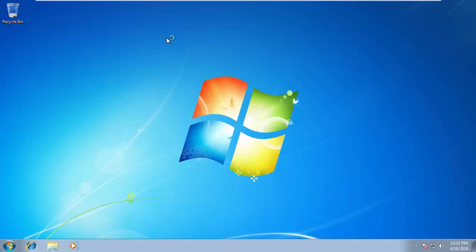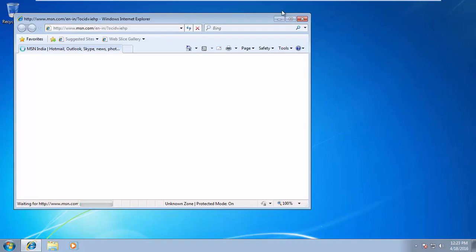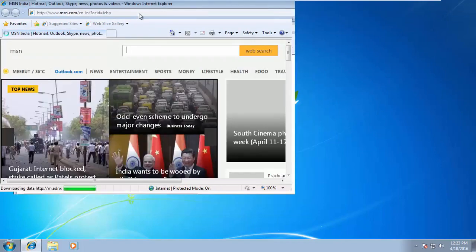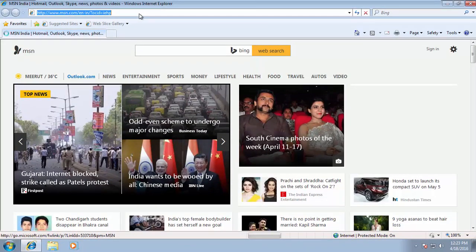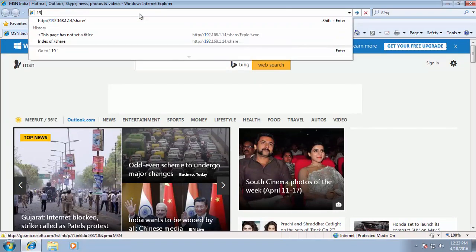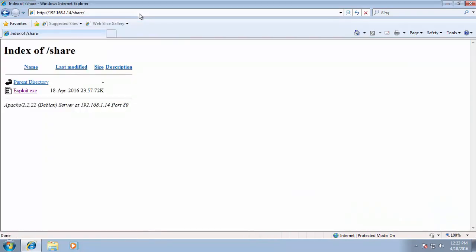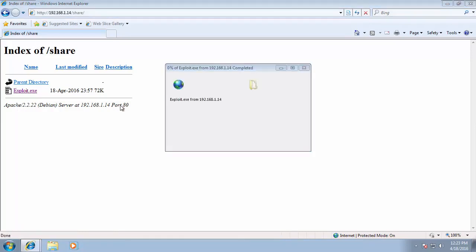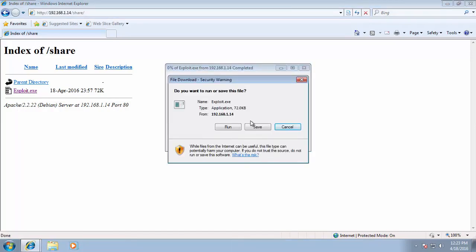Open the Explorer as we have created for www on internet. So we are going to check the IP address 192.1.14 share, as we have created for exploit.exe is right here. Then we can run the file.